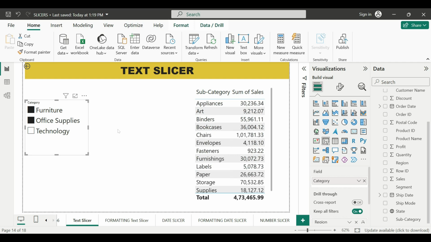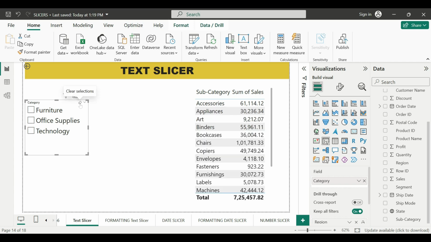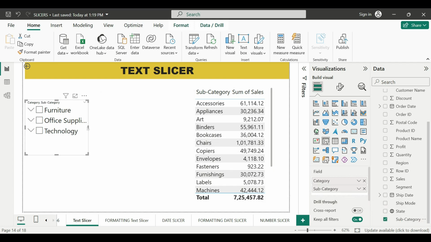If you want to clear the filter, you can click on this clear selection button and it will clear the filter. Suppose I select technology, I can click on clear filter and it will go away. Okay, that's how simple it is to create a text slicer. Now suppose I want to add one more level in that, let's say subcategory below that. So I drag subcategory and drop it below category in this slicer.